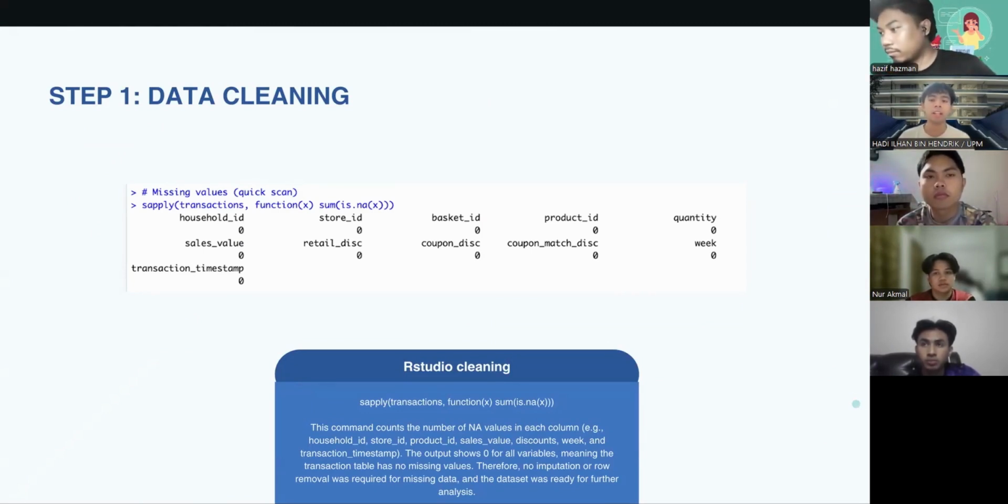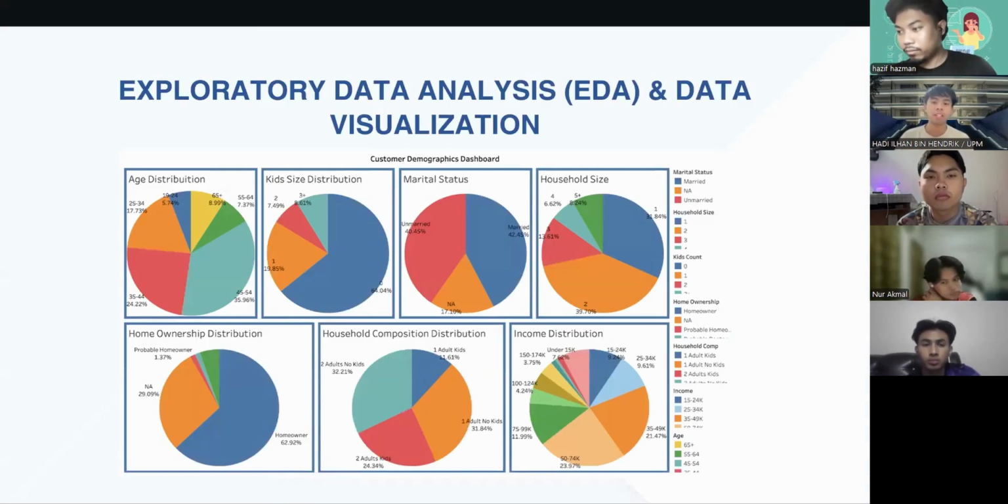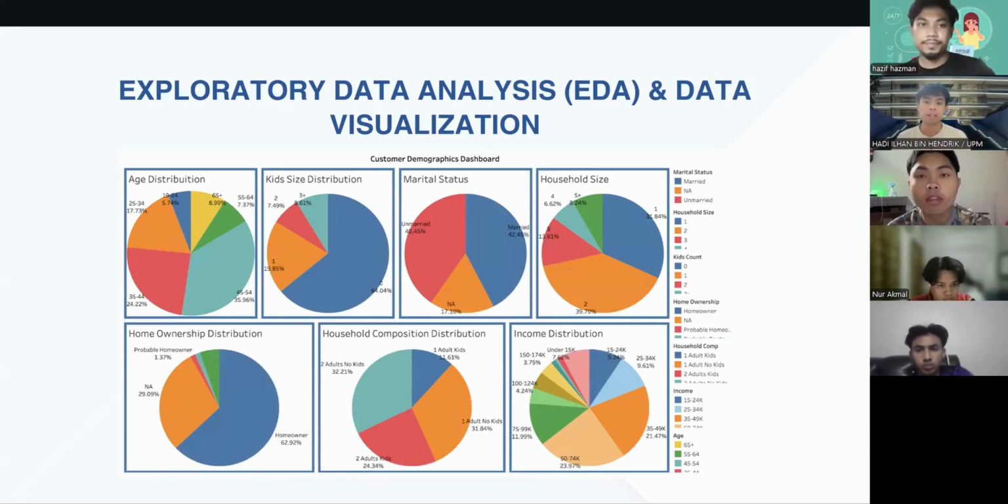After we've cleaned the data, here is the overall dashboard, a visualization of the customer demographics from the dataset. As you can see, the age distribution has ages 45 to 54 as the most, and then we have kid size, marital status, household size, home ownership distribution, household composition distribution, and also income distribution. This is all from the dataset, as you can see. So let's go in deeper.